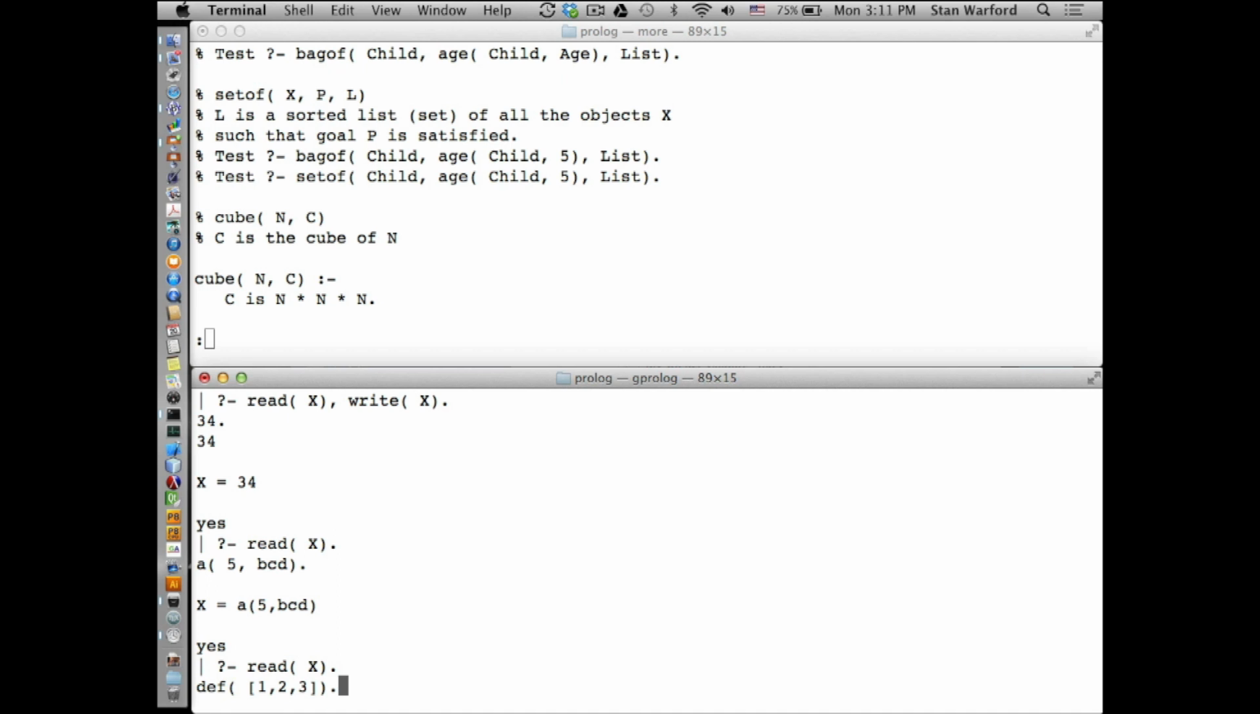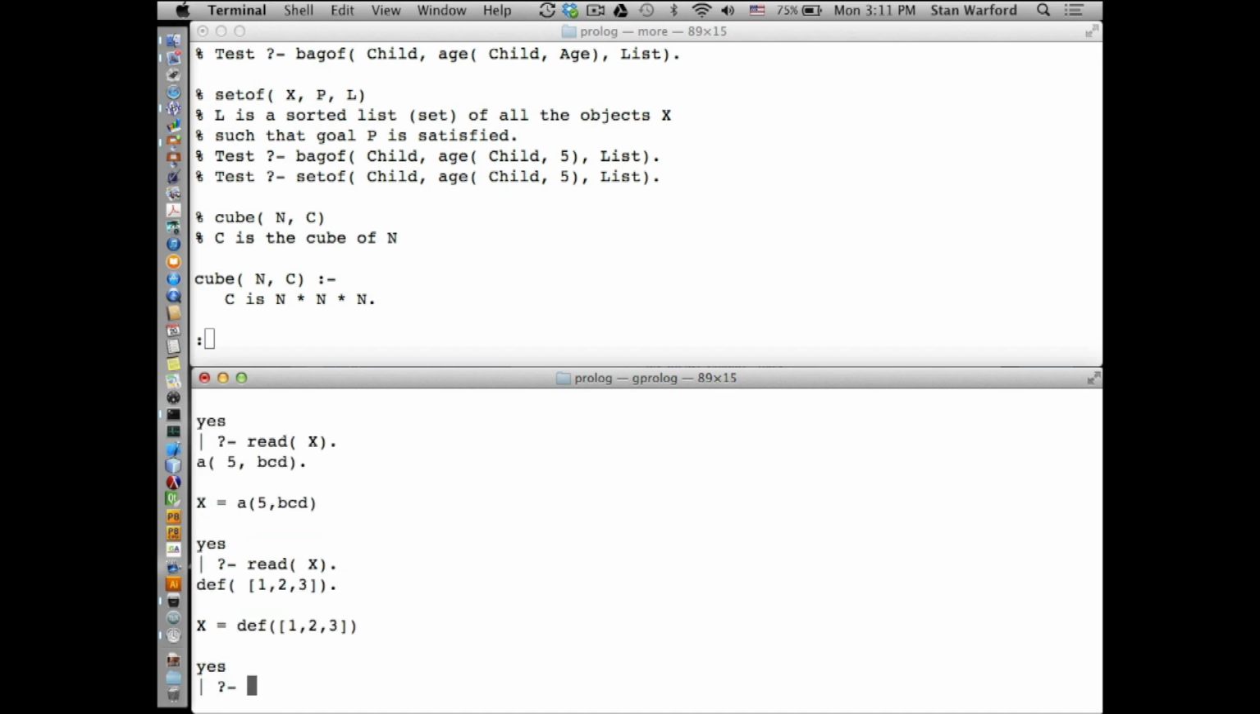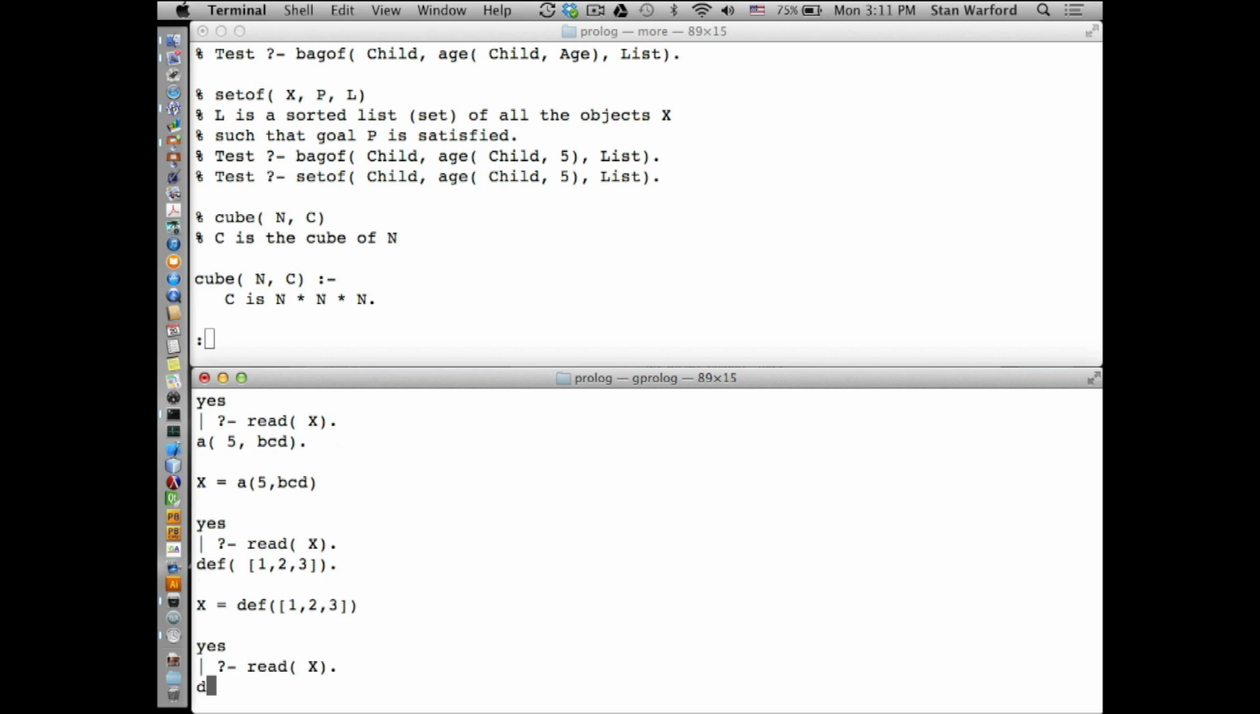Yeah, the DEF is a structure, so it matches the whole structure, just like the argument. What happens if we say read x, and now it waits for input, and we type DEF? Now, what do you suppose happens if we do DEFY? Because it's waiting for us to type something, and then it's going to match the DEFY with X. So what do you suppose this is going to be?